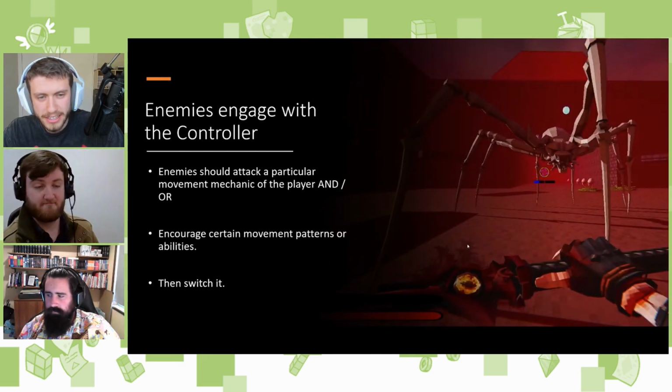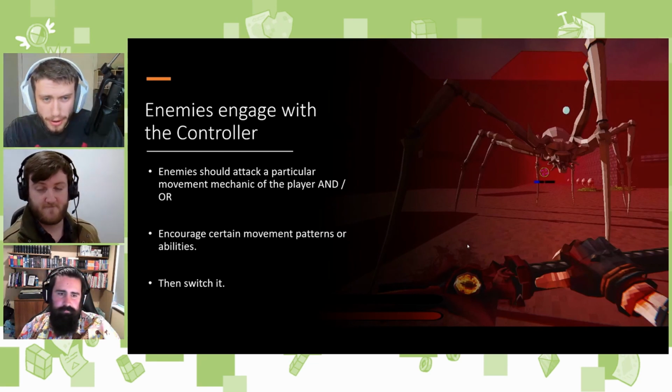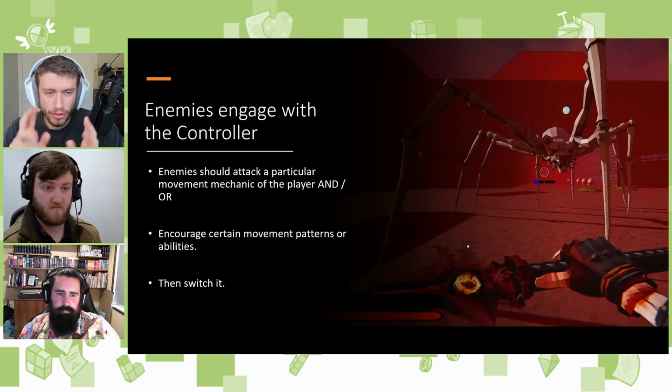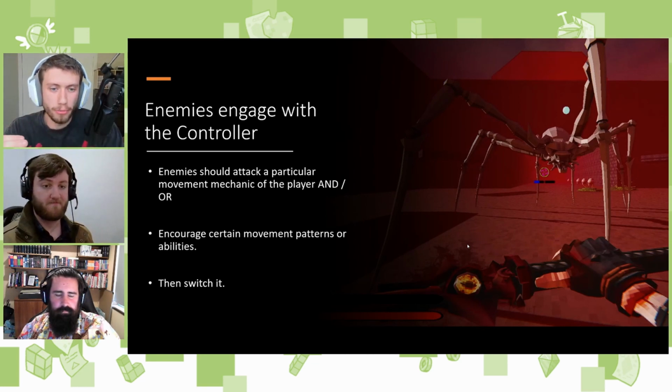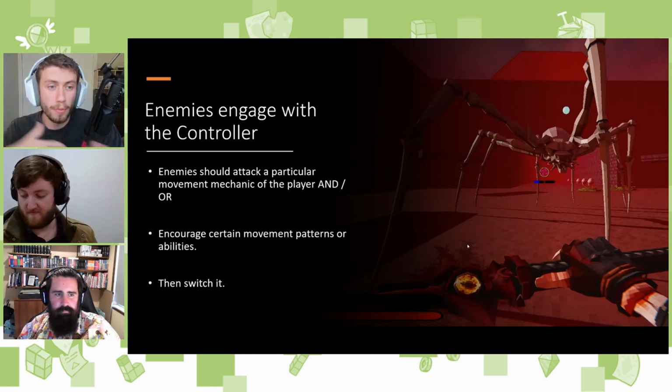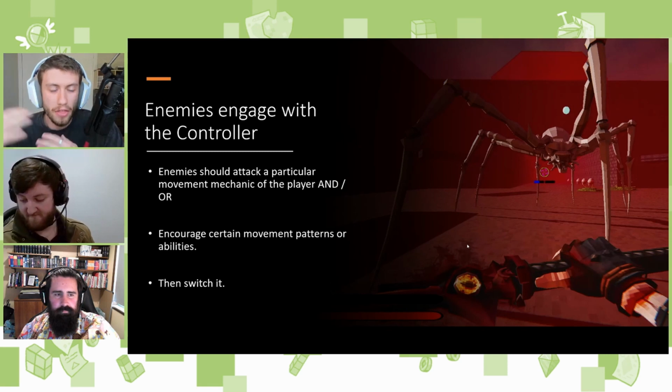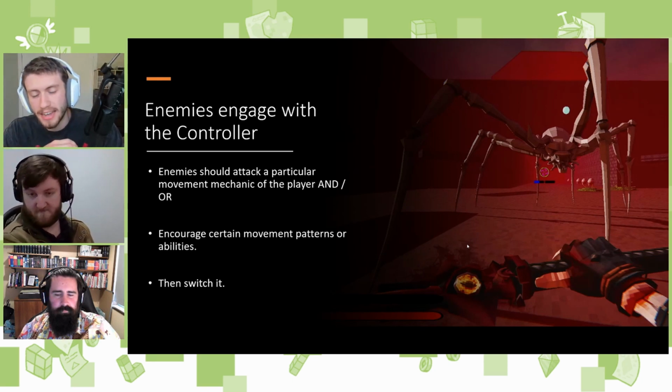The next thing is we want the enemies to engage with the controller, right? So enemies should do either or both. They should either attack a movement, so hurt a player using a particular movement, punish a player for using a particular movement, and/or encourage a player using a particular movement pattern or movement ability that they have. This can be on top of other combat abilities that the player has, but we've found success in having enemies that attack both.